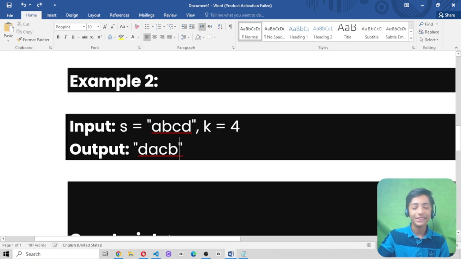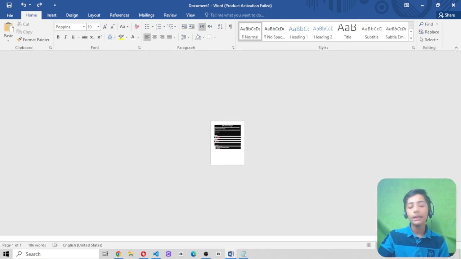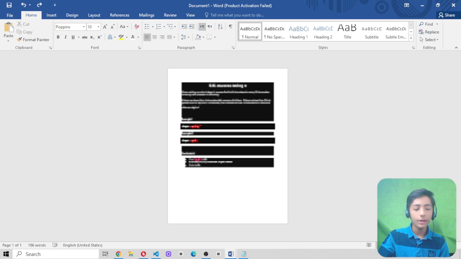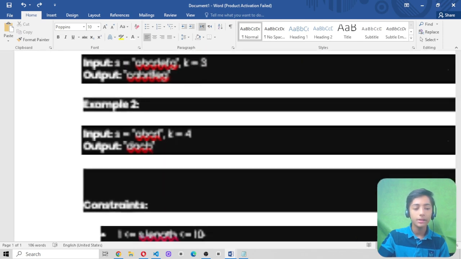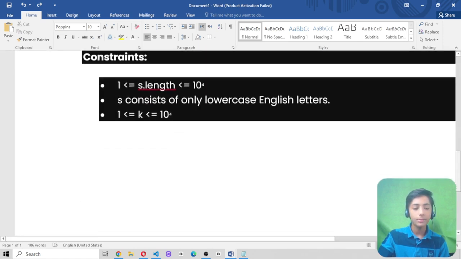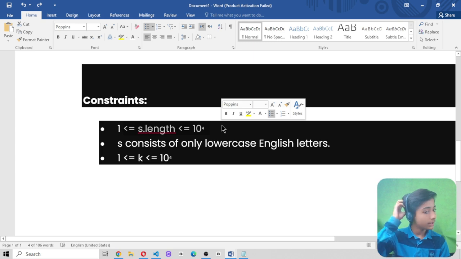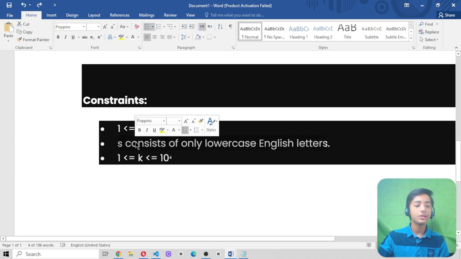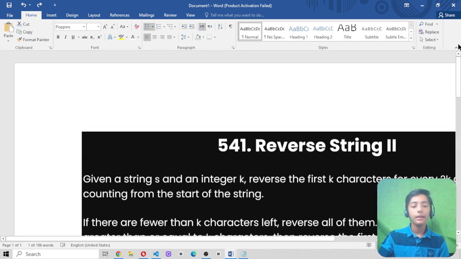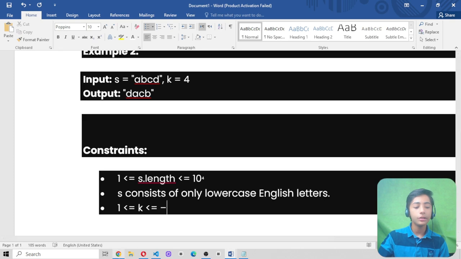Now these are the constraints which are given, so let's focus on them, which I use to solve this question. 1 is less than or equal to s.length, which is less than or equal to 10 to the power 4, and s consists of lowercase English letters. 1 is less than or equal to k, which is less than or equal to 10 to the power 4. Then let's try to solve this question in LeetCode Camp.